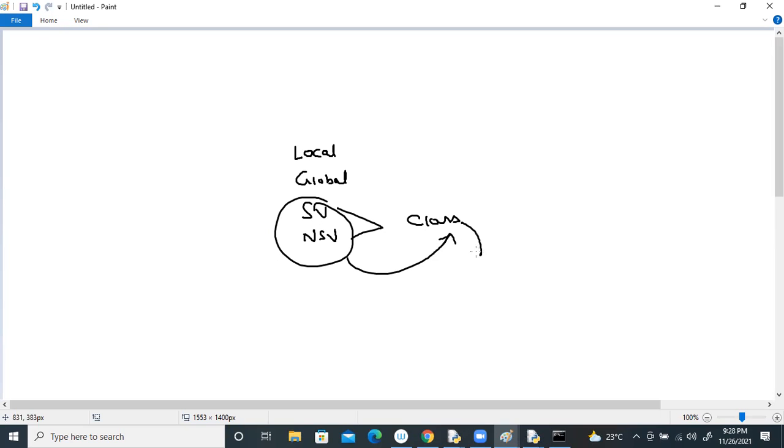But within the class, if you are defining a method, like a display method, the static variable should be outside this method. The non-static variable should be within the method. So within the class, outside the method, we call it static. Within the method, we call it non-static. That is, static variables and non-static variables.